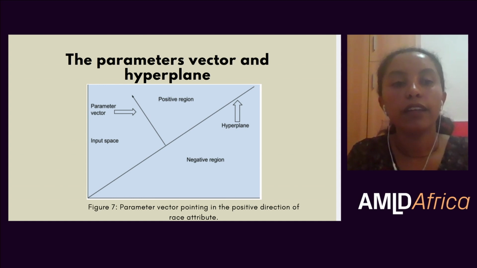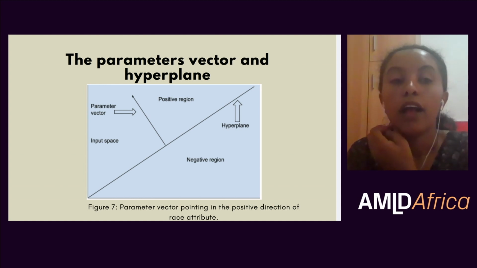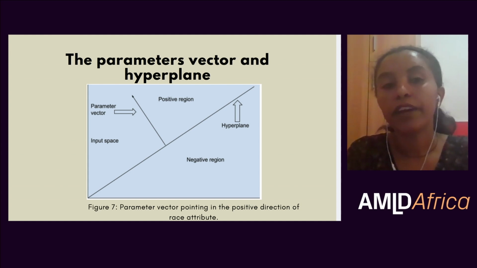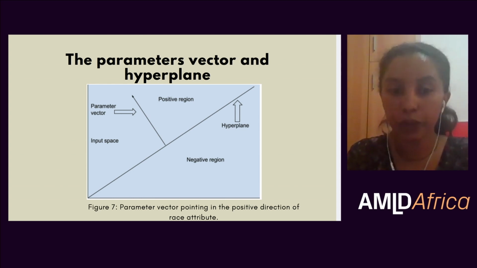In this figure, I have tried to demonstrate the parameter vector in the hyperplane. For each race, the logistic classifier parameter vector is used to compute a vector perpendicular to the hyperplane of the classification. This vector is used to guide the generation of images from StyleGAN by maximizing the probability of generating a face image with a given race.